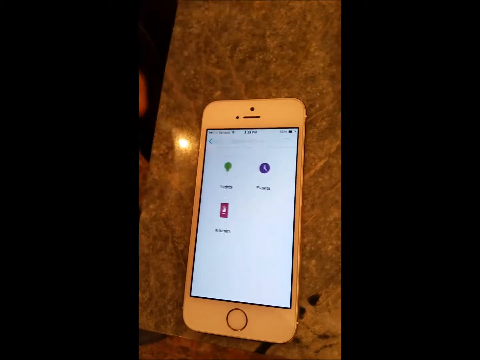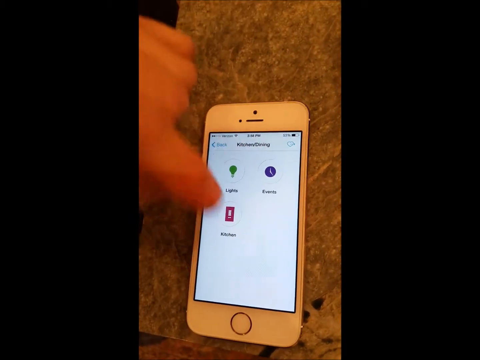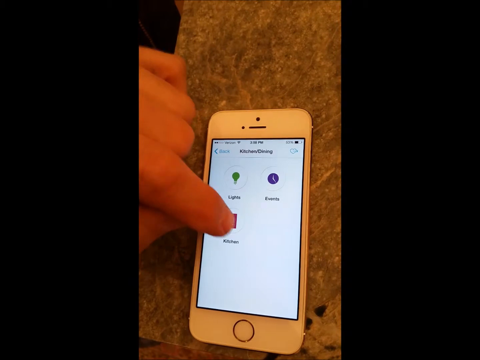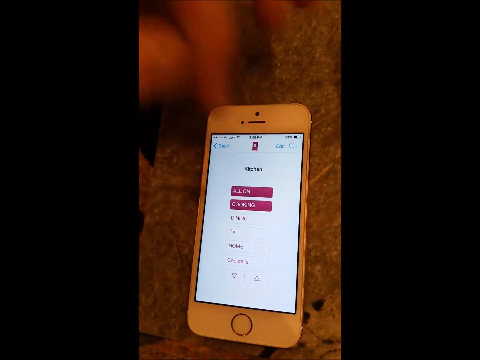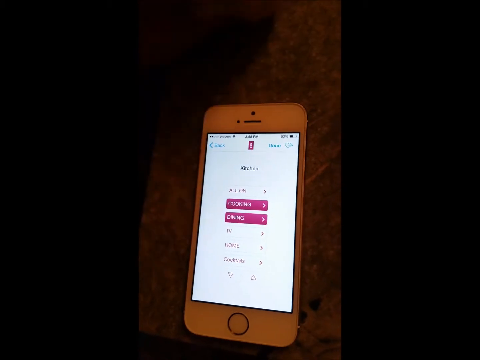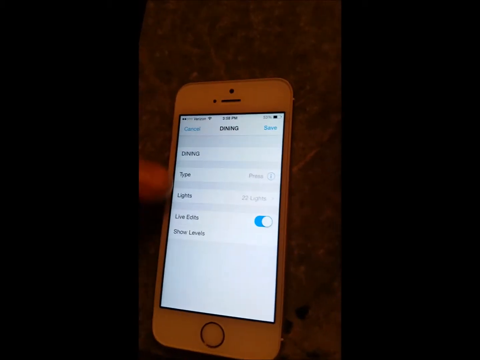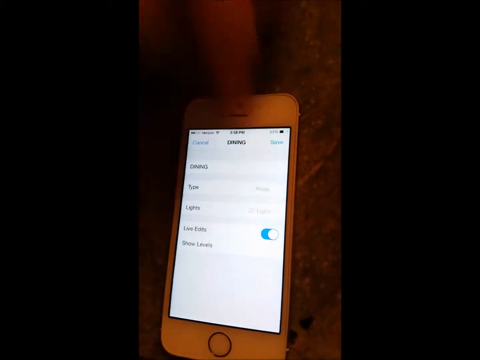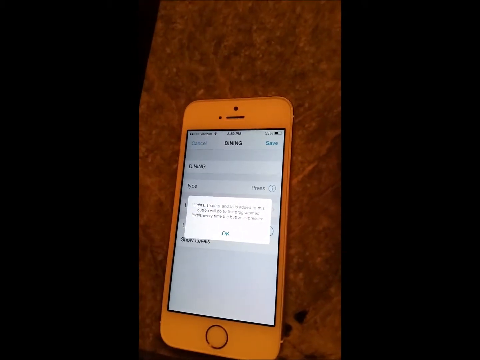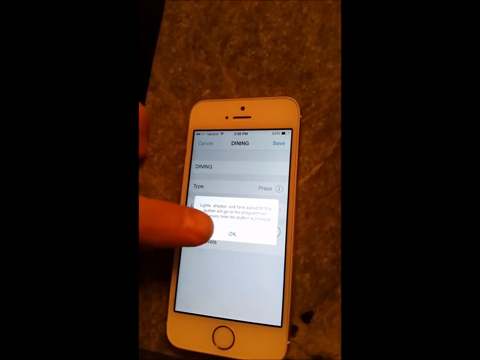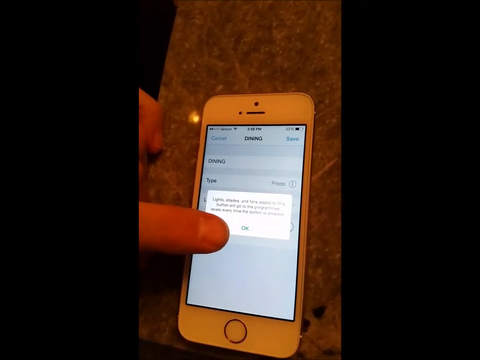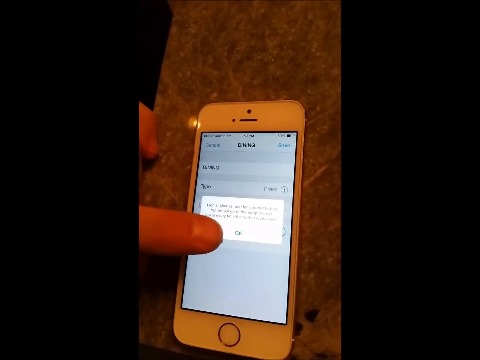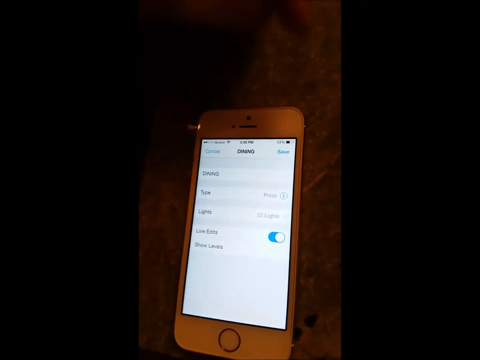Okay. You want to go back? I want to see if there's a way to switch the toggles. So if we go to dining, edit, type. Yeah, press that. Says you can't. Okay, so that has to be done through the program. So whatever's a toggle stays a toggle, whatever's a scene stays a scene. Right. That we have to do through the laptop.